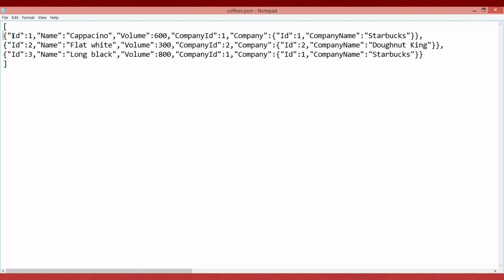So again, we've got our array of objects. And then over here we have, now, the company object, the company property being null. You see the company object is another object because it's between curly braces again. And our company object has some properties. It's got an ID property of 1 and a company name property of Starbucks. So that's how we can put child objects within one object.